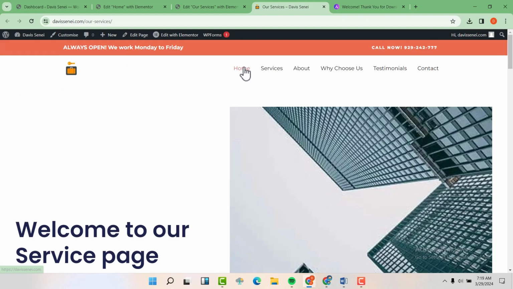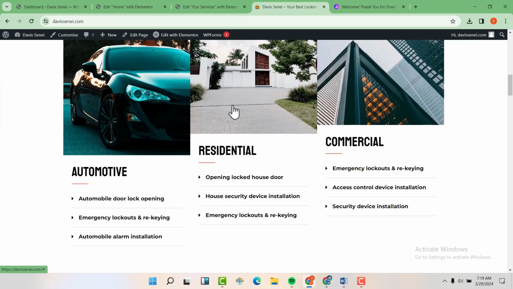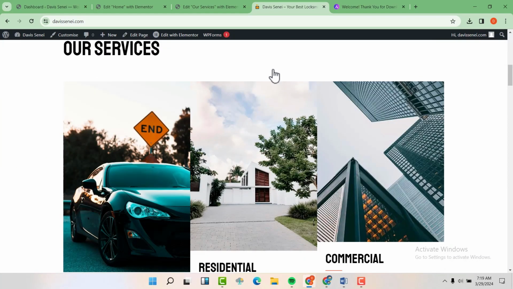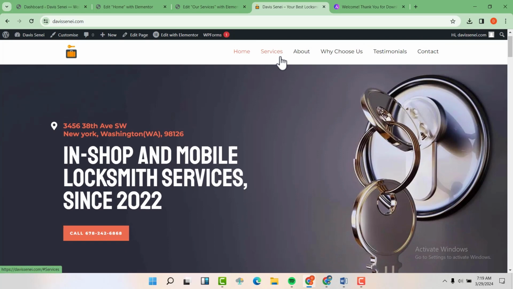So when you go to your home page, we can see that we have all this. Then when we go to our services page, we are not going to go to that particular page that we have created. We are going to go to the section. So your users are going to go to this section for services, but we don't want that. We want them, when they click, to be taken to that page that we have just created. So this is how we do it.